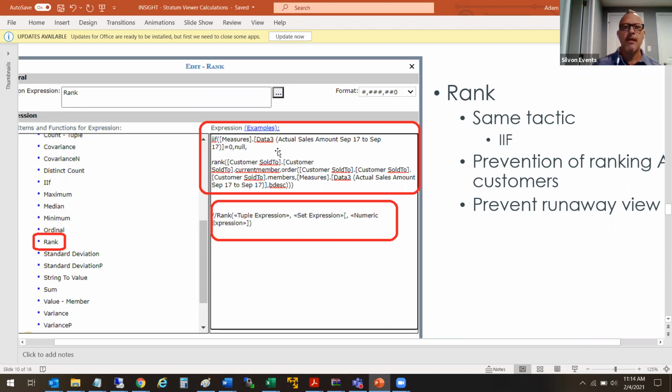In this case, we're doing another if statement to make sure that there is data for that measure. So again, the same tactic that we used before. We only want to proceed with the calculation if there is actually data for that particular measure. And if there is, go ahead and use that rank function. In this case, we're using the rank function to build that tuple expression, which is basically that sold to current member. So any of my sold tos within my view, I want to rank accordingly. And then I want to order that in descending fashion. And that's what that B descend syntax means at the end.